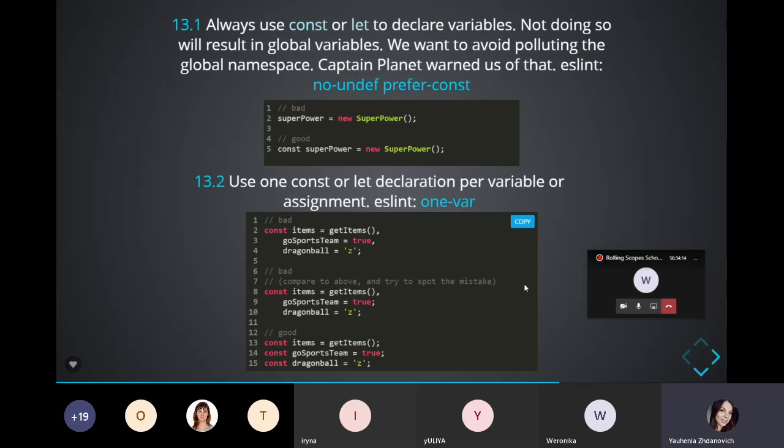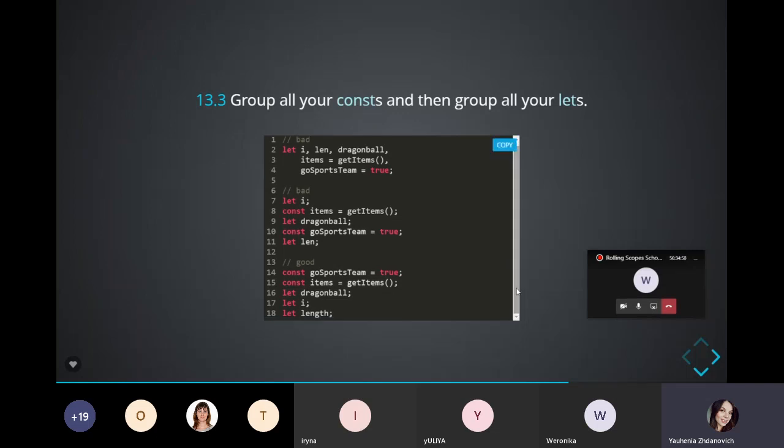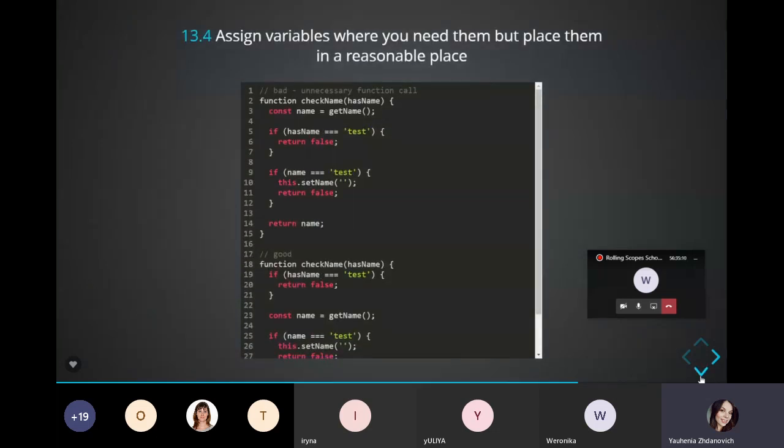So also use const or let, one declaration per variable. So it's again easier to read, because we want a different declaration for every variable. So no cluttering the code. One declaration, one line, one const keyword. For increasing readability, we should group const and lets, not mix them up. Just const at the top of the file, then lets, and it's going to look more accurate.